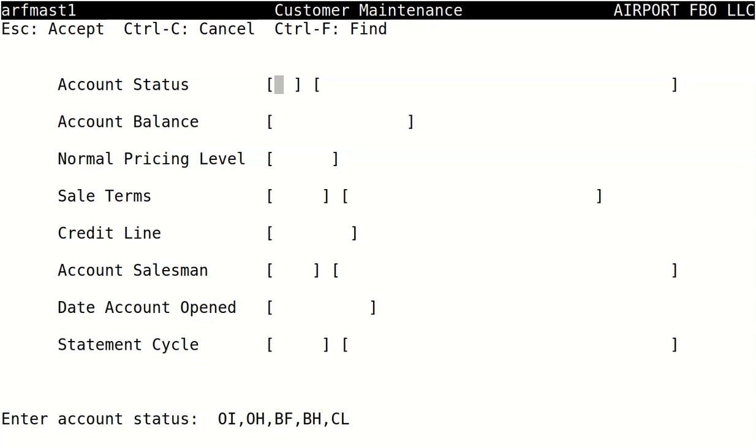Account status, the options are listed below. OI is for open item. OH, open item on hold. BF is balance forward. BH is balance forward on hold. And CL is a closed account. Normally you'll use OI for open item, which means it'll track each invoice rather than lumping them all together, which is what a balance forward account does.